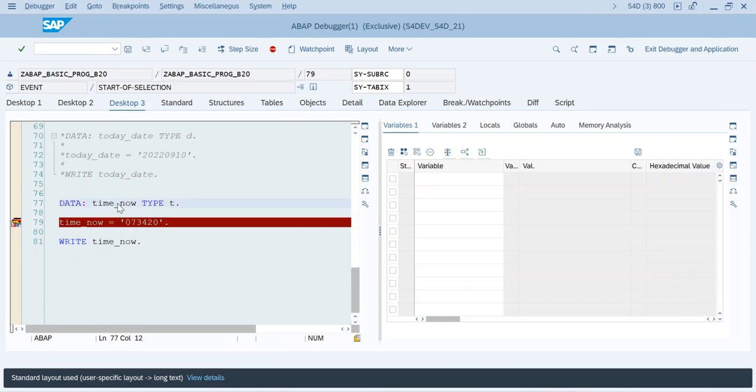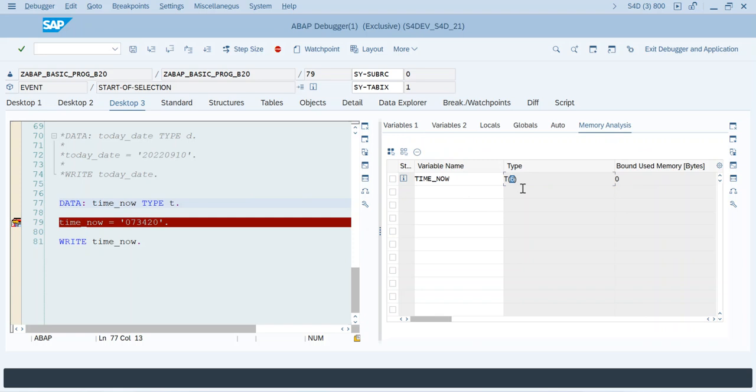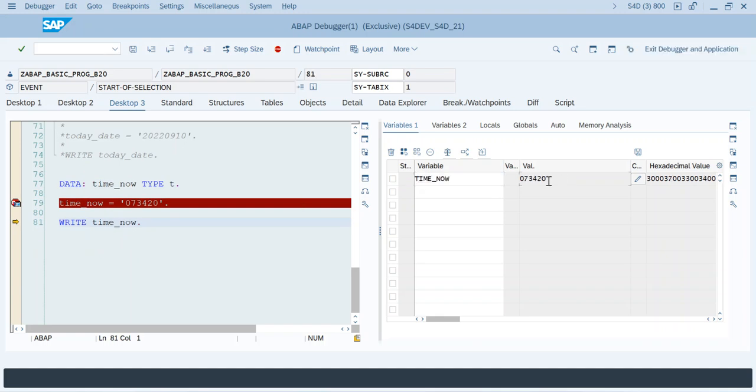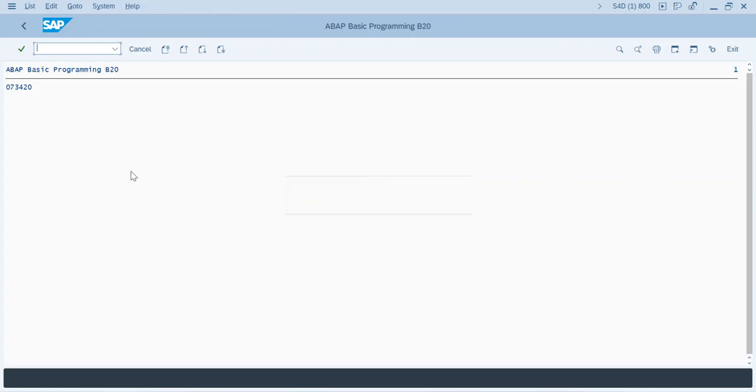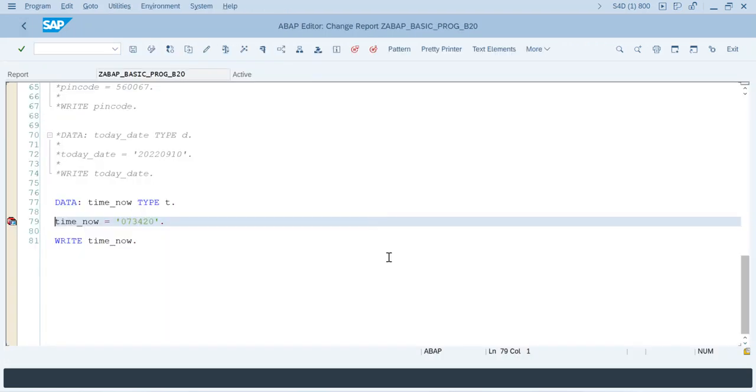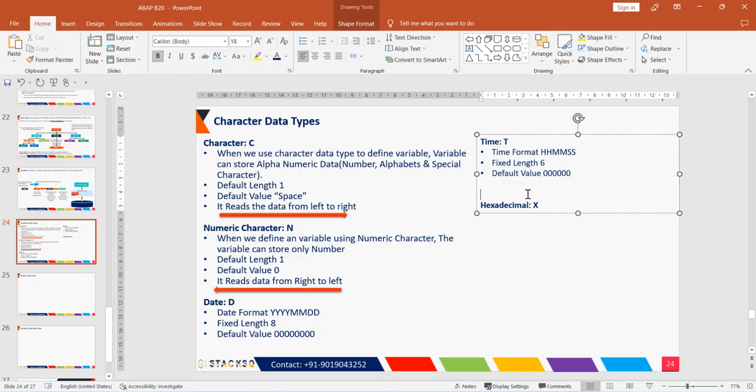Now you see, guys, time_now default value is 6 zeros. If you see the memory, it has allocated around 6, length 6 it has taken. Even you cannot extend the length of the time data type. So if you see here, it has allocated 12 bytes of memory, that means 6 into 2, right? So now you see it is going to store the time_now 7 hours 34 minutes and 20 seconds, and also print it. Not much to explain here anyways, so if you have any doubts you can ask me till now.